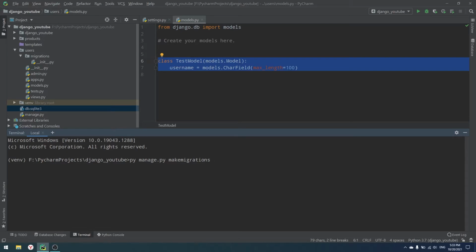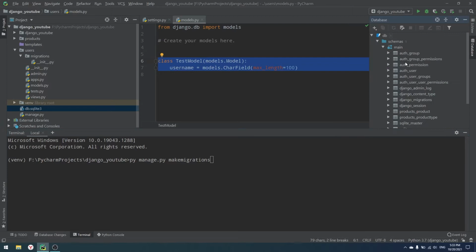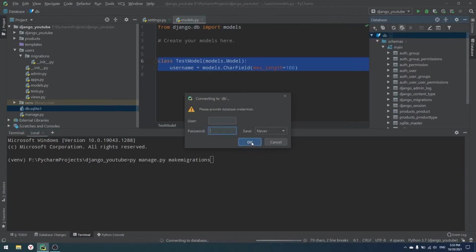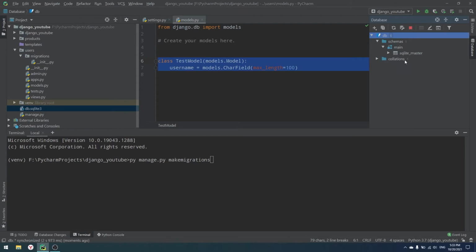So what I'll do, I'll go to db SQLite 3, so I can open up my database right here. As you can see, I have db in PyCharm, so it's just like a connection to the database. I don't have any tables apart from SQL master, but I will not explain what that is; it's just a system table. You can think of it like that.